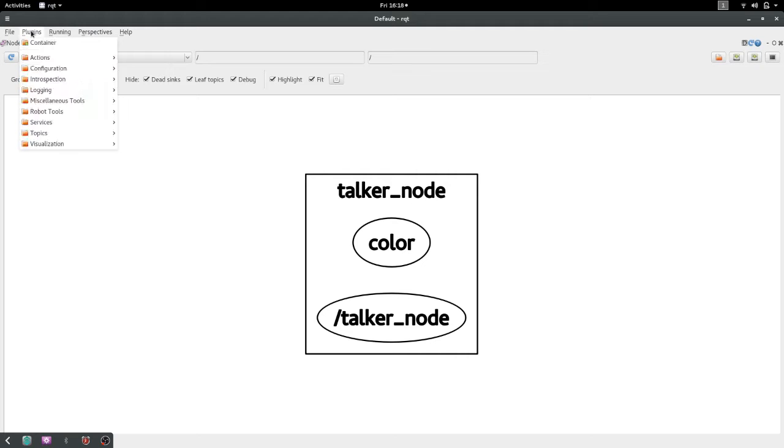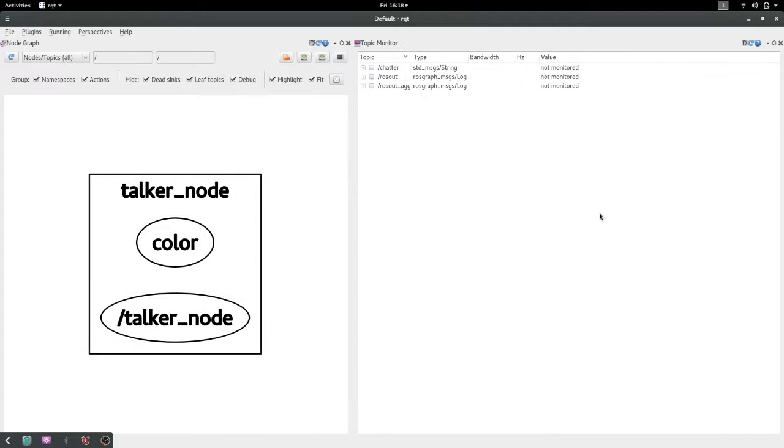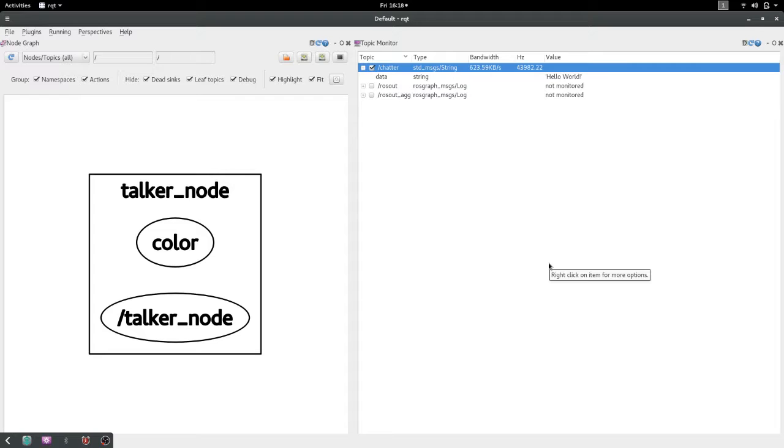Okay, let's come over here. So these topics, topic monitor. So our topic called chatter, the type of the message on it is called std_msgs/String. It's using a bandwidth of almost 700 kilobytes, and it's publishing its messages with a rate of, that's huge, that's 527, that's almost, you know, like 50k hertz. And you can see here that it's using a huge amount of bandwidth.